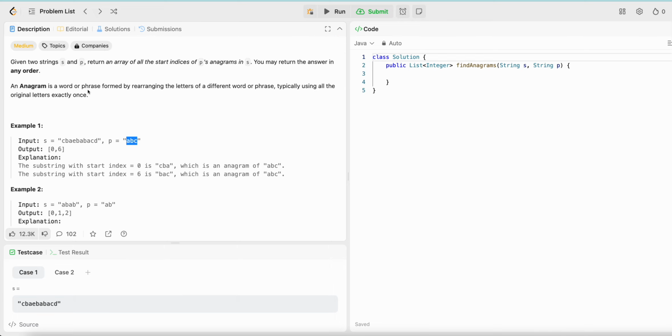An anagram is a word or a phrase formed by rearranging the letters of a different word or a phrase, typically using all the original letters exactly once. So what does it mean? Any two words are anagrams if both are permutations of each other.